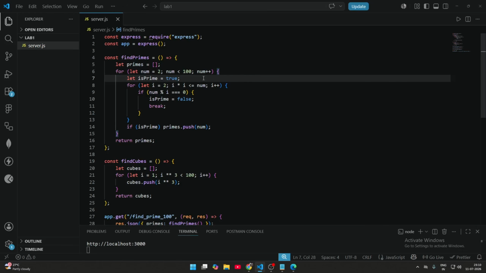And then we have created a flag. Initially we assume every number is prime. If we find a divisor, we change it to false. Then we have an inner loop. This loop checks whether the current number is divisible by any value. Notice that we are checking only up to the square root of the number. This makes the program more efficient. If the remainder is 0, the number is divisible, so it cannot be a prime number. Then we break. There is no need to continue checking, so the loop terminates immediately. If isPrime is still true, the number is added to the array using primes.push. Finally, the complete list of prime numbers is returned.